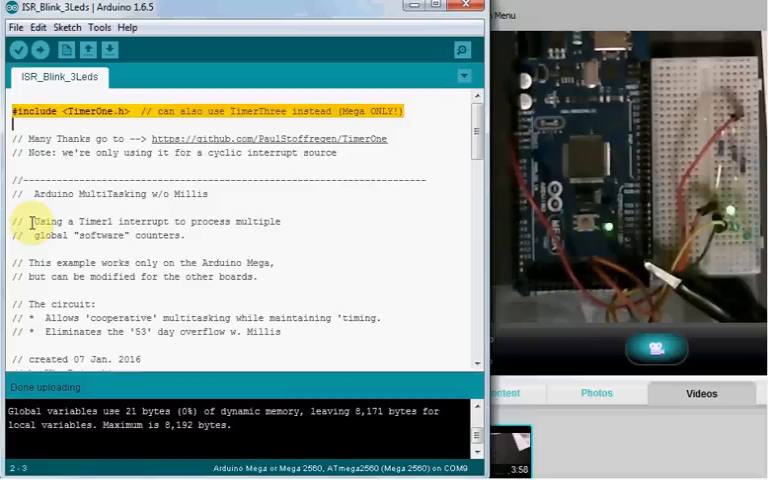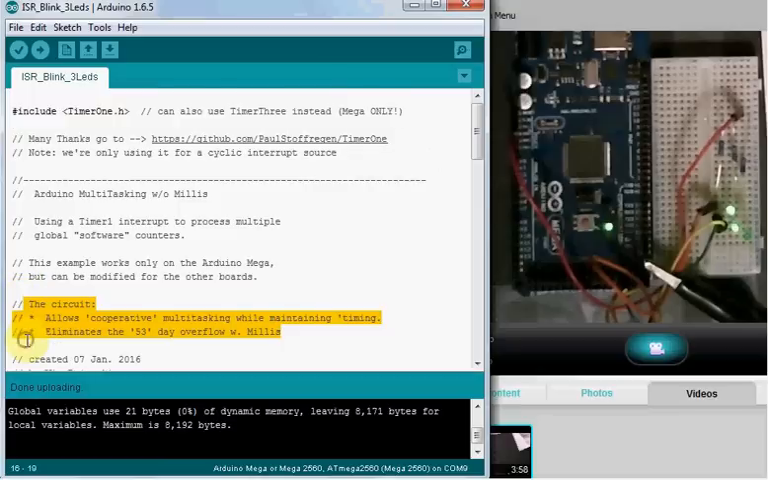So this form of multitasking and timer support, I'm claiming, basically allows cooperative multitasking while maintaining the timing. In other words, no delay. And the problem with millis evidently is there's an overflow because we're constantly incrementing some counter, even though it's unsigned long. Eventually it overflows.